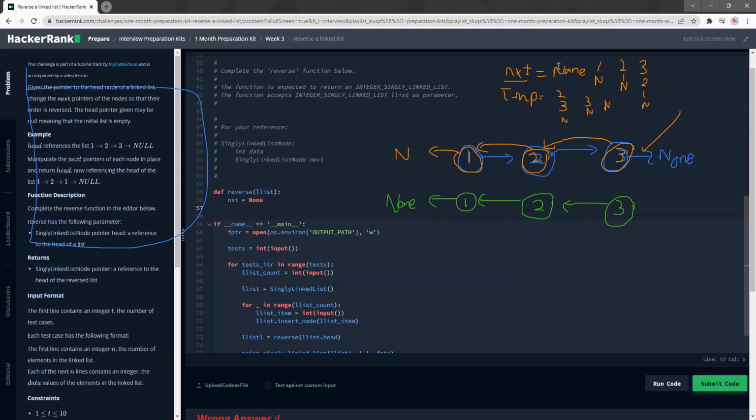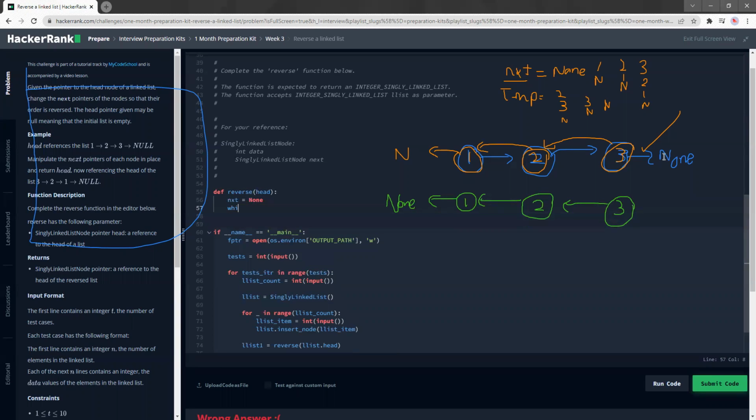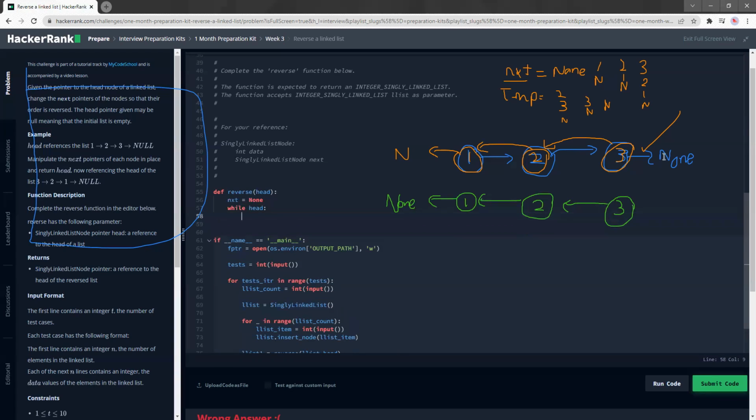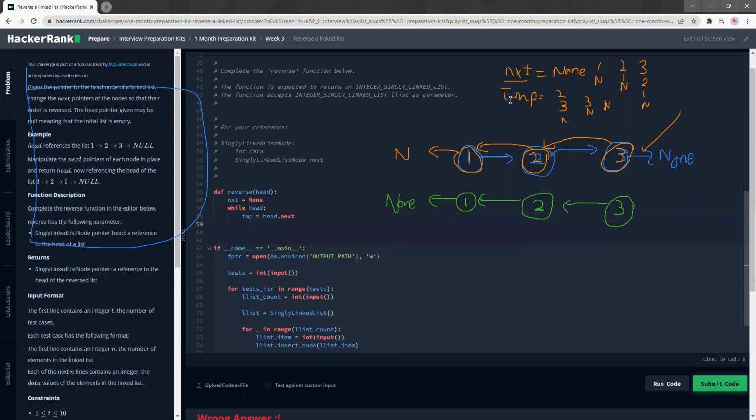And subsequently, I can kickstart the loop. The loop has a failing condition, which is when the header becomes none. Instead of list, I'm going to call this header. While header exists, what I'm going to do is I'm going to first put it in the temporary storage. So tmp is equal to head dot next. So temporary is 231, which is this.